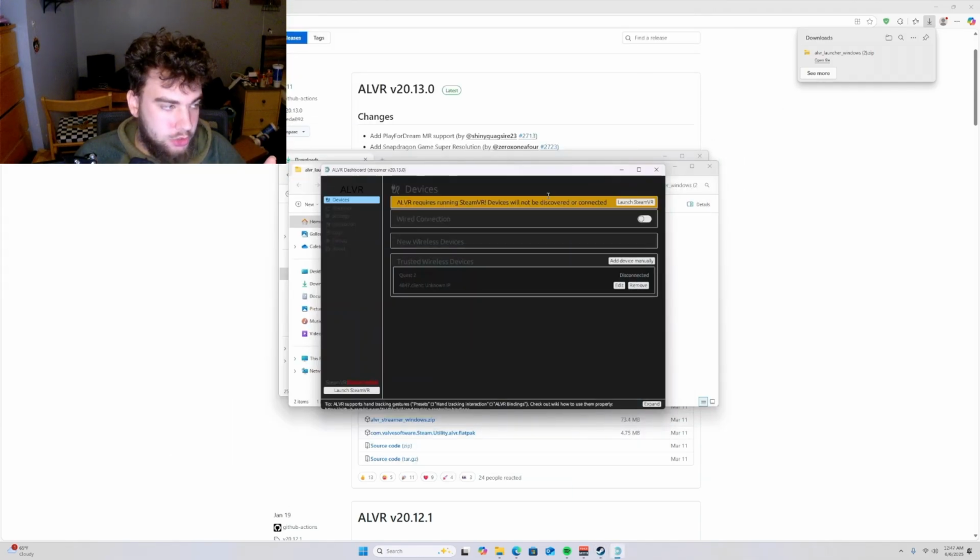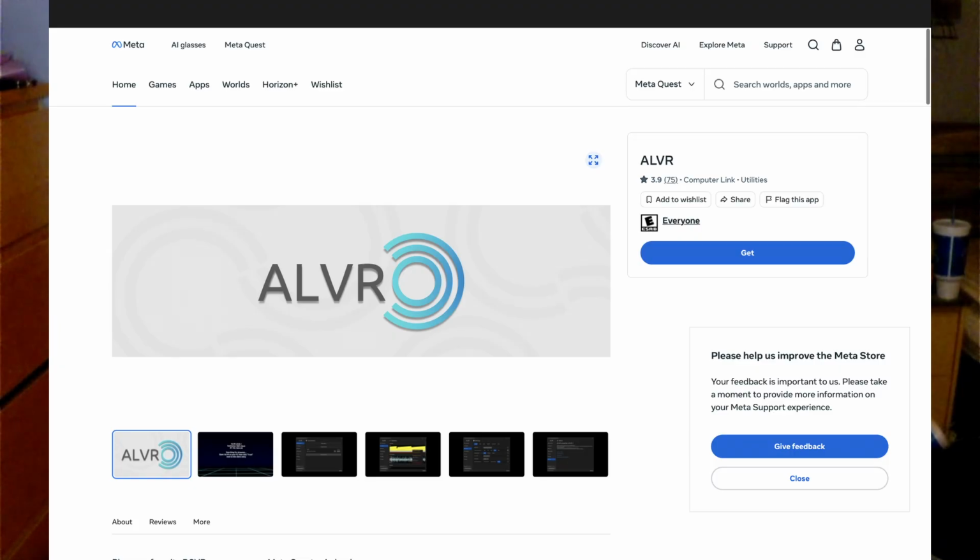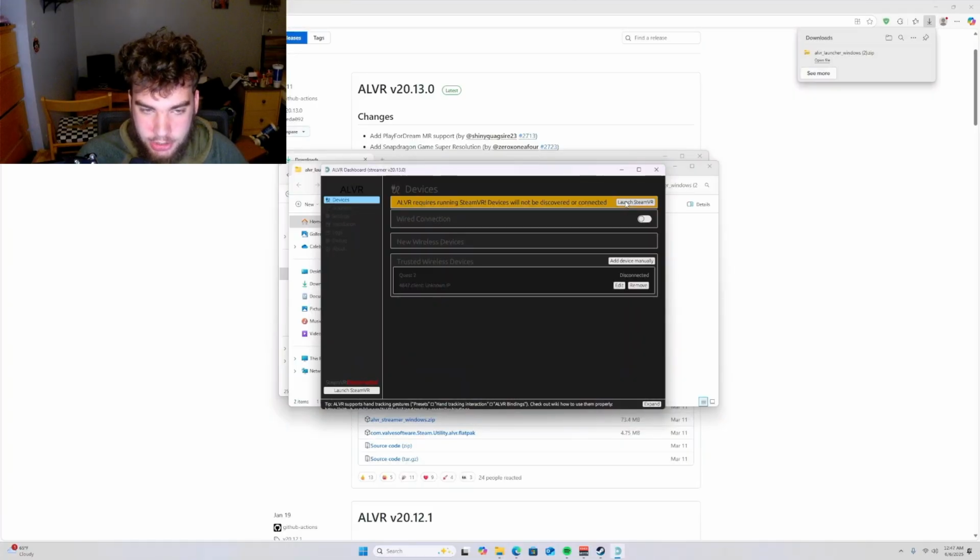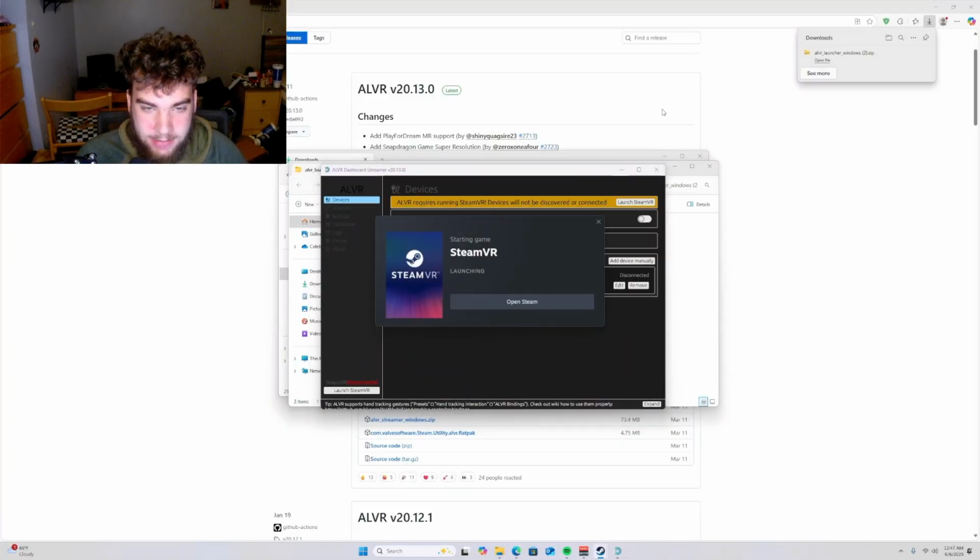Now what you'll do is you'll hop onto your Quest. Okay, so now what you'll do, I can't really show too well, but you'll hop on your Quest and go to the Quest store and look for the same ALVR app. It's free on the Quest, and you download that and then launch that. And then once that's launched, you'll go back to the computer and you'll click this button right here that says launch SteamVR.